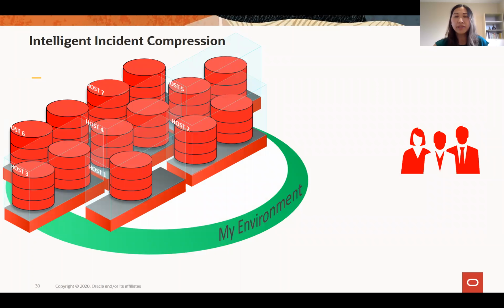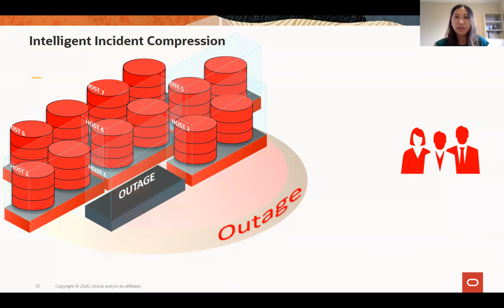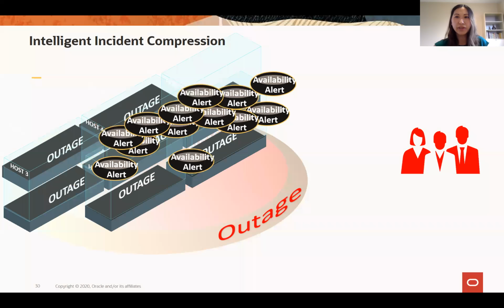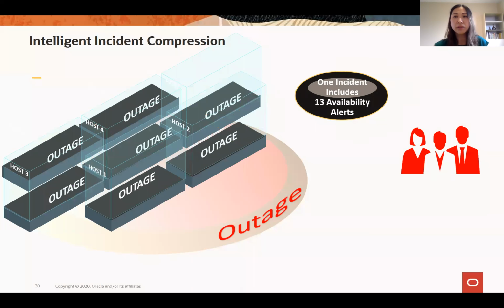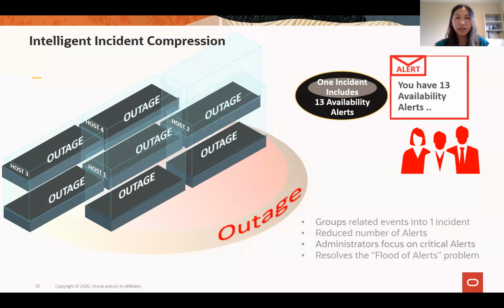As I mentioned, in EM 13.1, we released a new feature called Intelligent Incident Compression. This feature allows you to group related events into one incident in order to reduce the number of alerts. So instead of 13 target availability alert notifications, you receive one notification for all 13 events. This feature allows your administrators to focus on the critical alerts and solves the flood of alerts problem that many of our customers have.